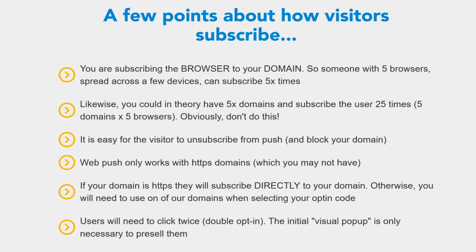Now it's very easy for people to opt into your push notifications, but it's also very easy for visitors to unsubscribe from push and actually block your domain. Now, web push only works with HTTPS domains, which you may well not have. And so if your visitor is HTTPS, they will simply subscribe directly to your domain. But otherwise, you will need to use one of our domains that we give you with Push Pro when selecting your opt-in code. Now, the domain that it's delivered from really shouldn't make any difference. Again, there are no deliverability issues to worry about. But I just want you to understand the technical aspect of domains when it comes to push.